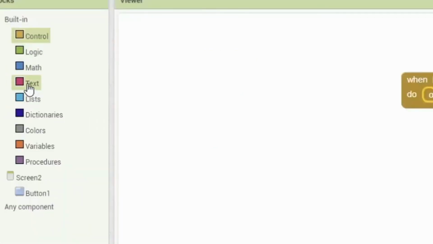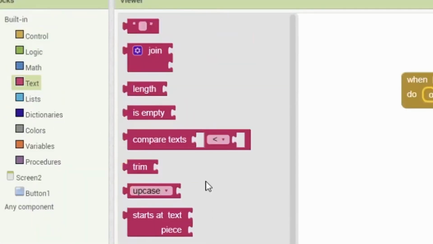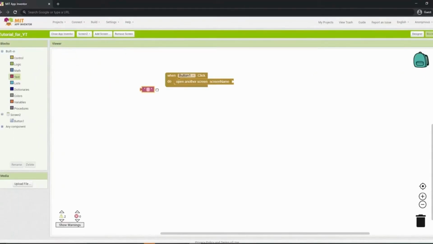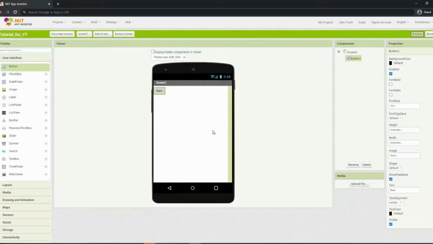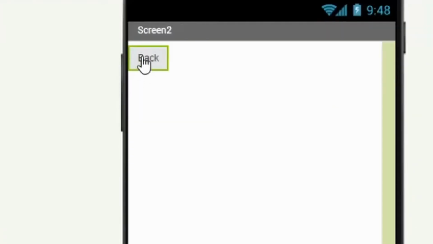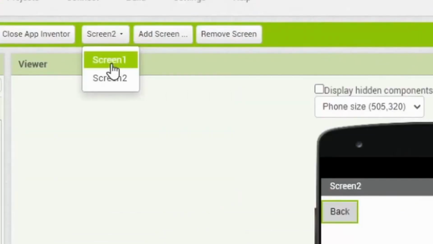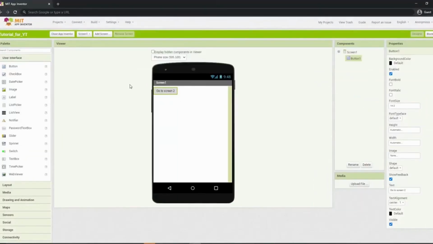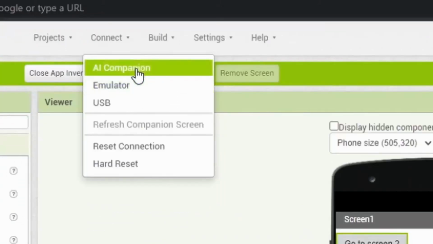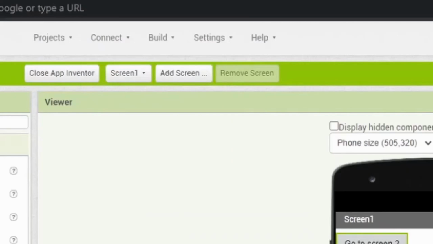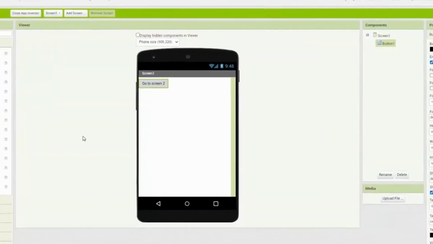You go down to the text bit, you go all the way up, you pick the first one, put it here, and make sure to put all the capital letters and numbers, screen 1. So now, if you click back, it would go back to screen 1. And if you go to screen 2, it would go to screen 2. To test out, you obviously have to connect to the AI companion app. It's easy. All you do is just download it from the Play Store or the Apple Store.